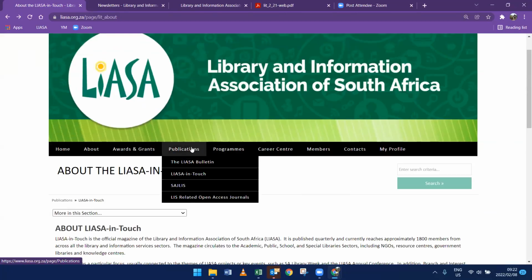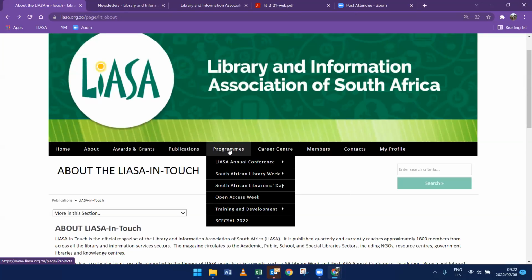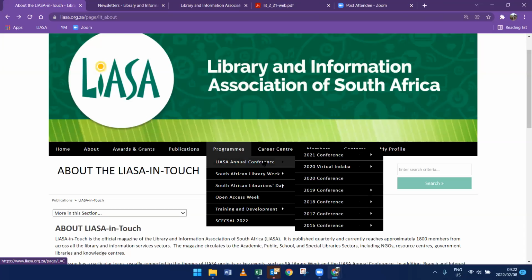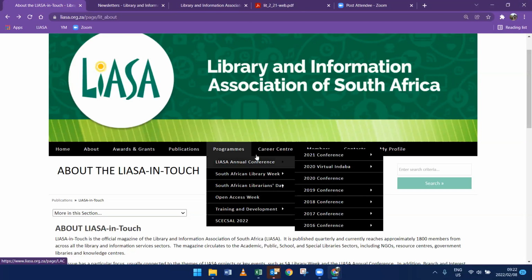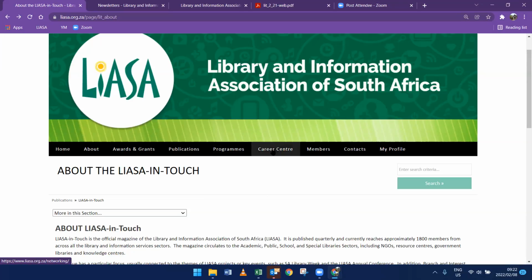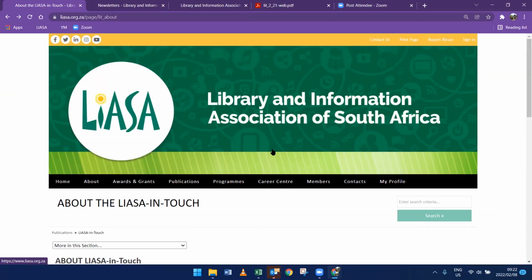Next to the publications, we then have the programs. So these are the LIASA flagship programs. You will find them over here: the LIASA Annual Conference, the African Library Week, as well as South African Librarians Day, open access, and there's a bit of information on training and development as well as Skexel. Next to programs, then you would have the Career Center.